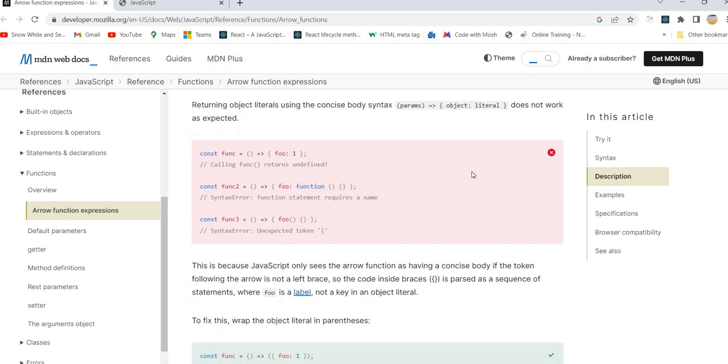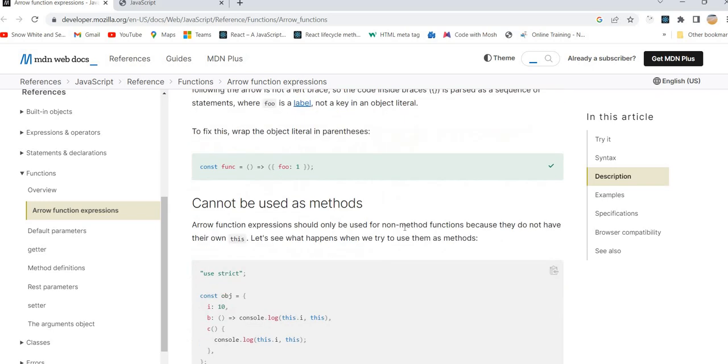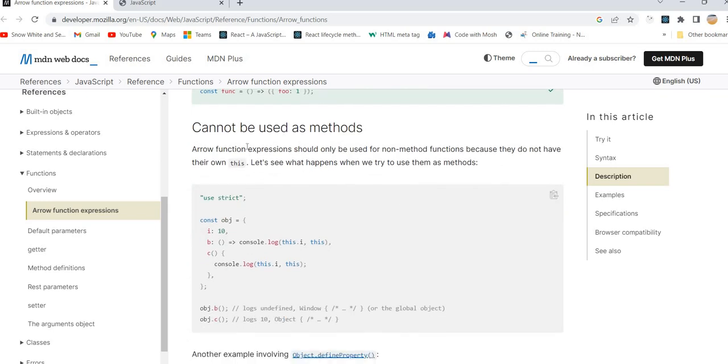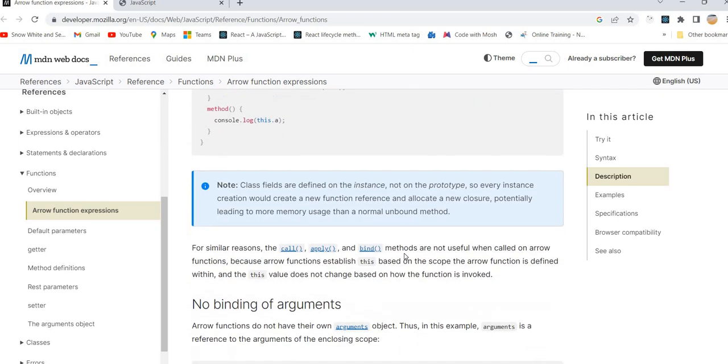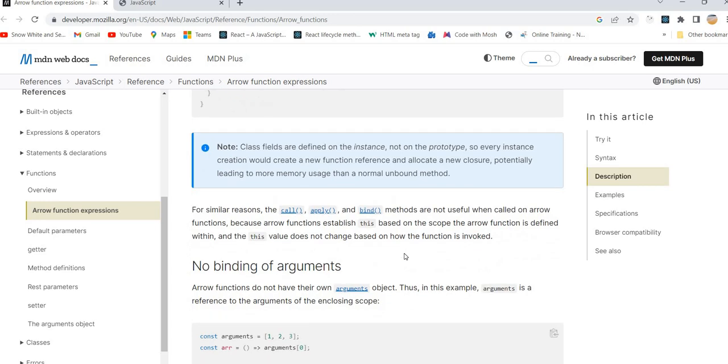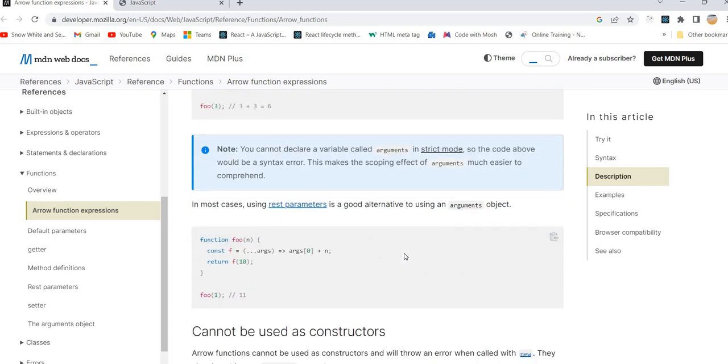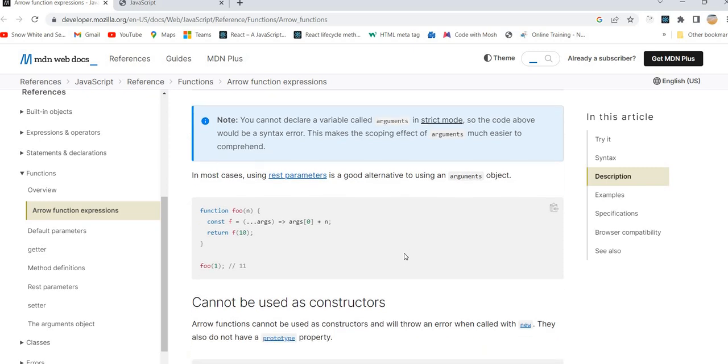If we scroll down a little bit, you can see in some situations, this is what I have explained now. Whenever you are returning an object, it will throw a syntax error, which we have already discussed. And arrow functions cannot be used as methods. So in an object, don't use arrow functions as methods. This is one situation, and in the same way, a lot of things are there. Of course, I will explain in detail in a separate video, but please start reading the documentation.